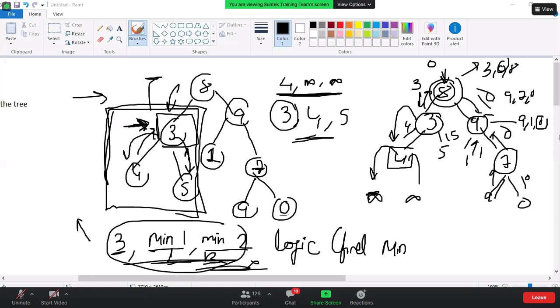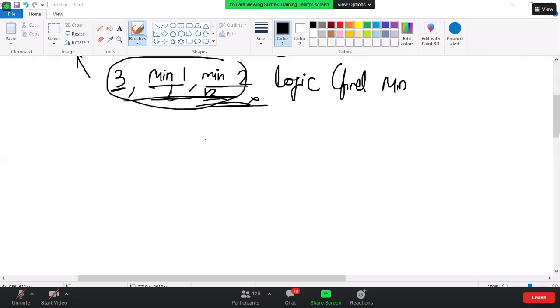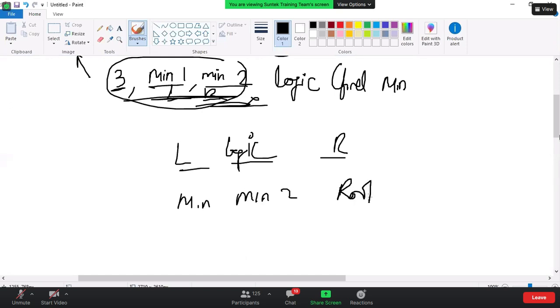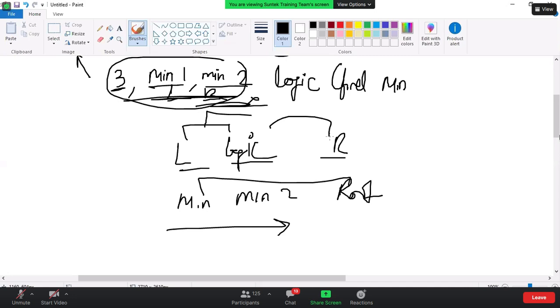See, inorder again depends on how we want to perform. In inorder, I am going left, then I perform the logic, then I'm going right. But this is not the condition that I want. First, I want to get the minimum 1, then I want to find the minimum 2, and then I have the actual number, that is the root number. Once I follow this order, only then will I have 3 numbers at a time. If I'm performing inorder also, it is fine. I will find the minimum and then return the minimum of this.